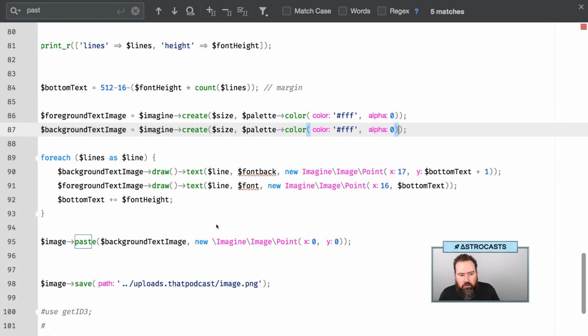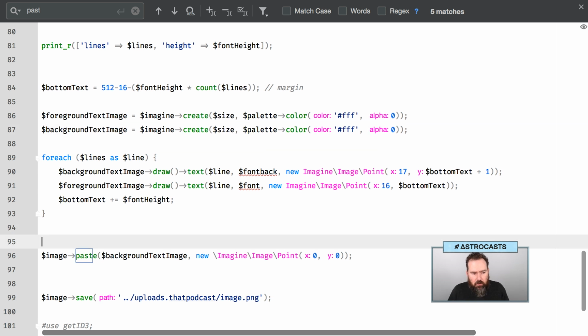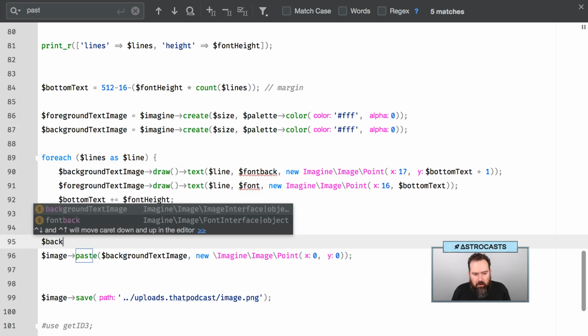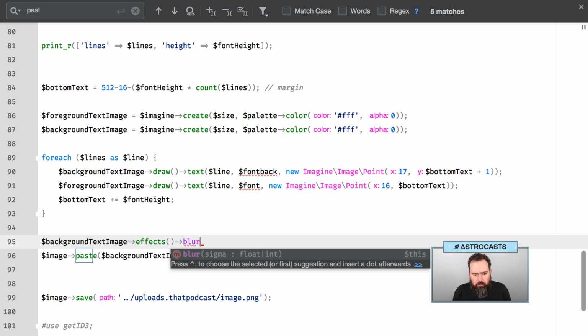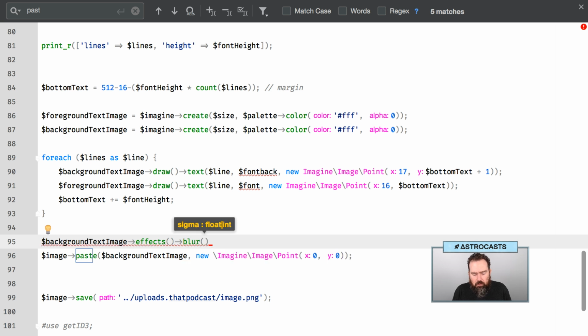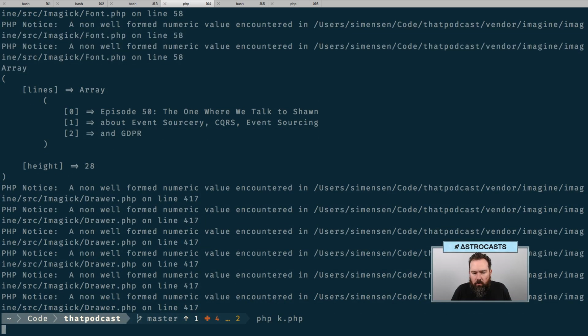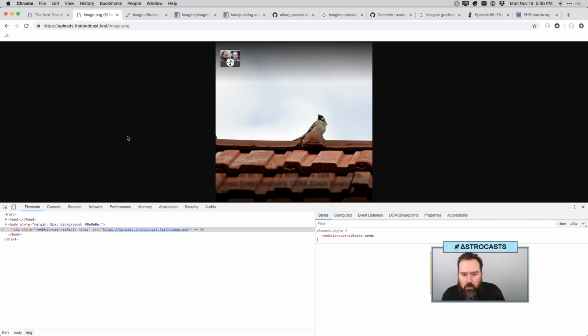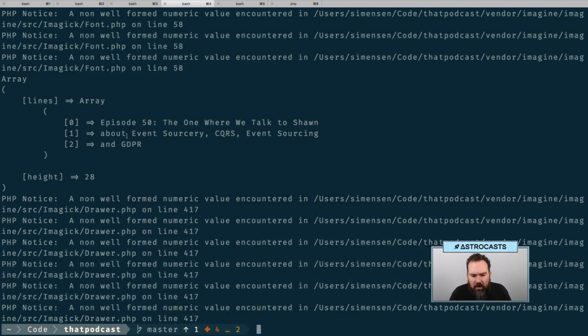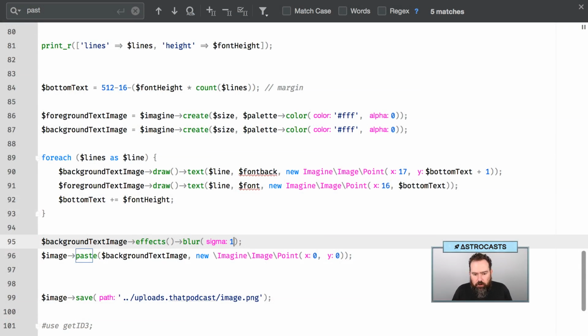What I'm going to do now is try to do an image, or let's blur that background. So background text image, blur, effect, blur. Let's do 3. Haha, nice. All right, so I don't actually want it to be that blurred.